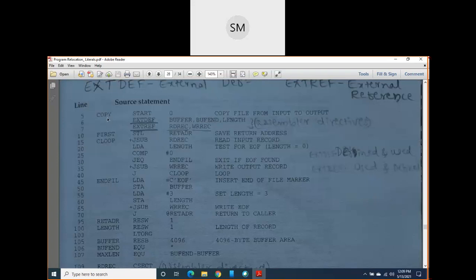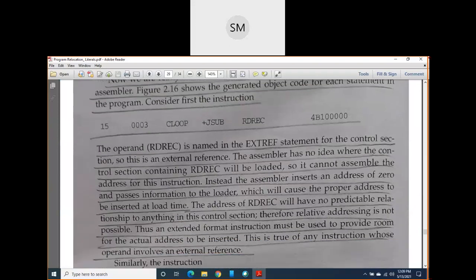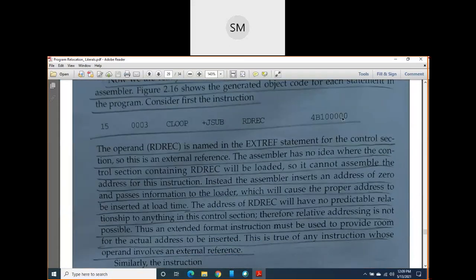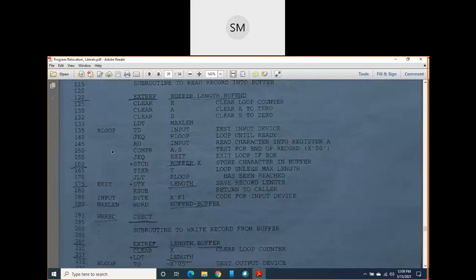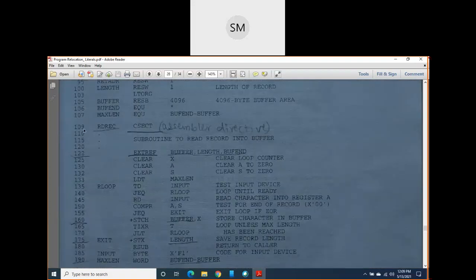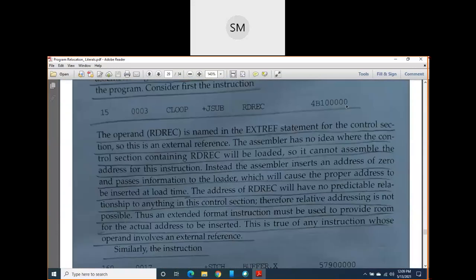It means the assembler treats them independently or separately. So the COPY control section does not know the address of RDREC. Because of that, the assembler simply assumes this address as 0. Are you understanding? Because RDREC was defined in a separate control section, the RDREC control section itself, in line number 109. So because of that it has taken the address as 0 here.